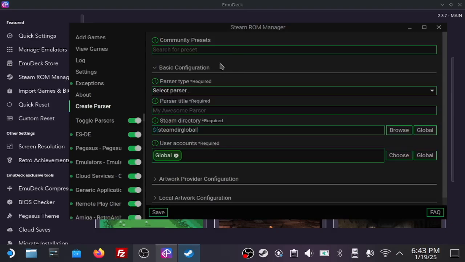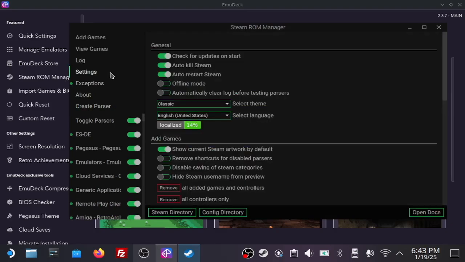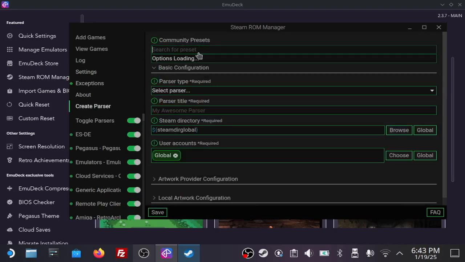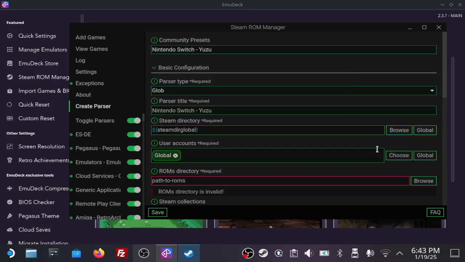All you need to do in here is just change the theme to classic so you can add a separate emulator, which will be Citron. And essentially, you're just going to follow what I have here. Use the Nintendo Switch Yuzu layout.